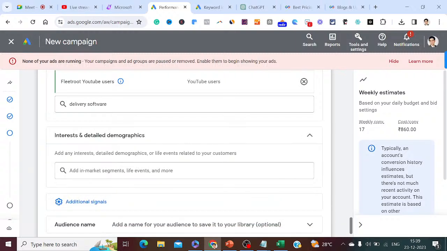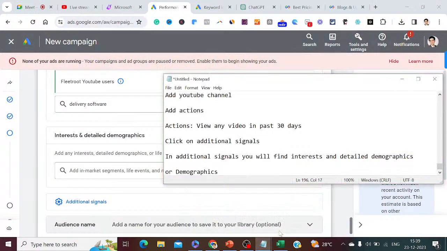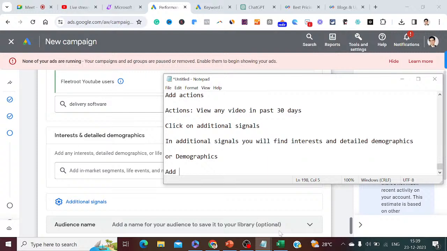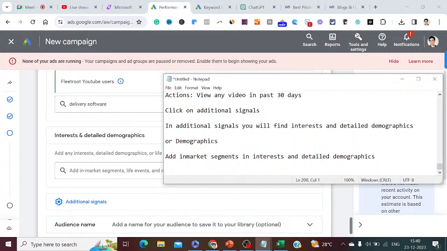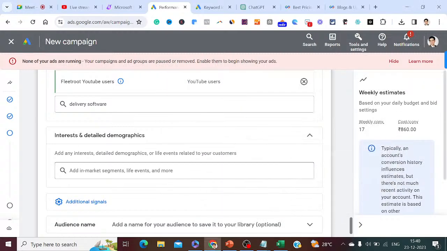So let's do this first here. Now here we will add in market segments in interest and detailed demographics. Okay, let's do that over here.